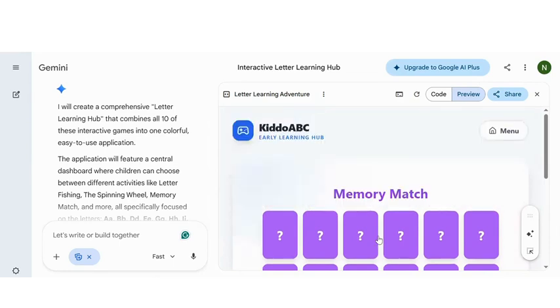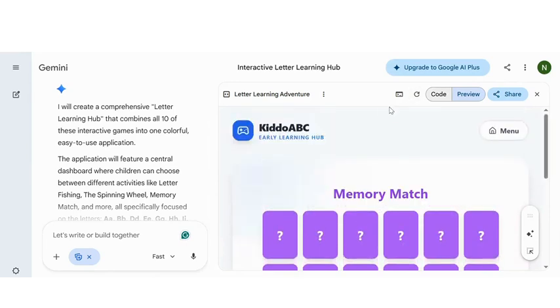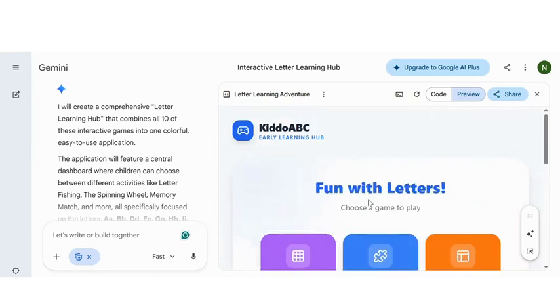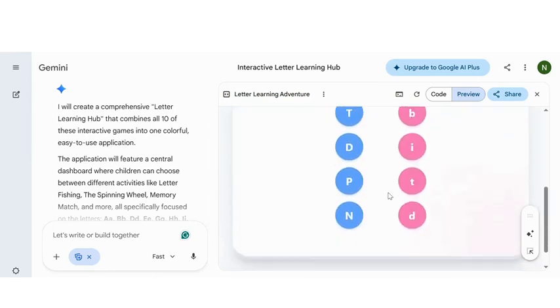For example, here is a memory game practice where they have to match the capital letters with the small letters or uppercase letters with lowercase letters. And once they find two matching letters, they need to continue on and on until they finish all the letters. If I want to explore other games, I click on the menu in the upper right side of the screen, as you could see here on the top, and I can look at other games as well.